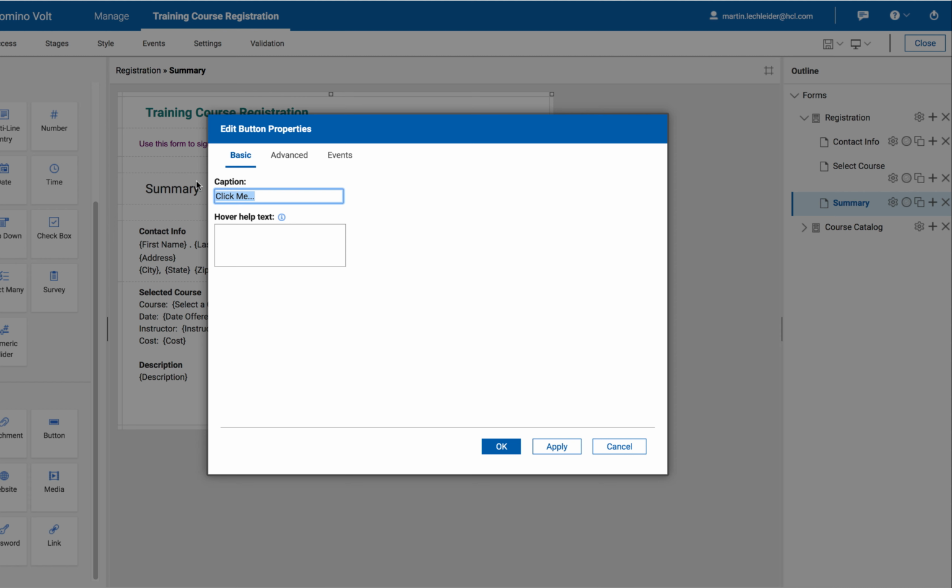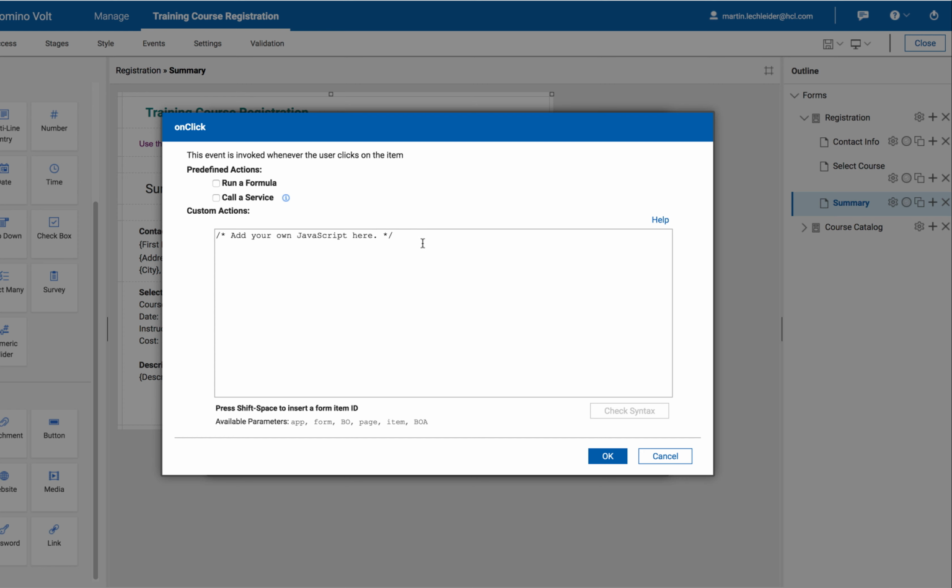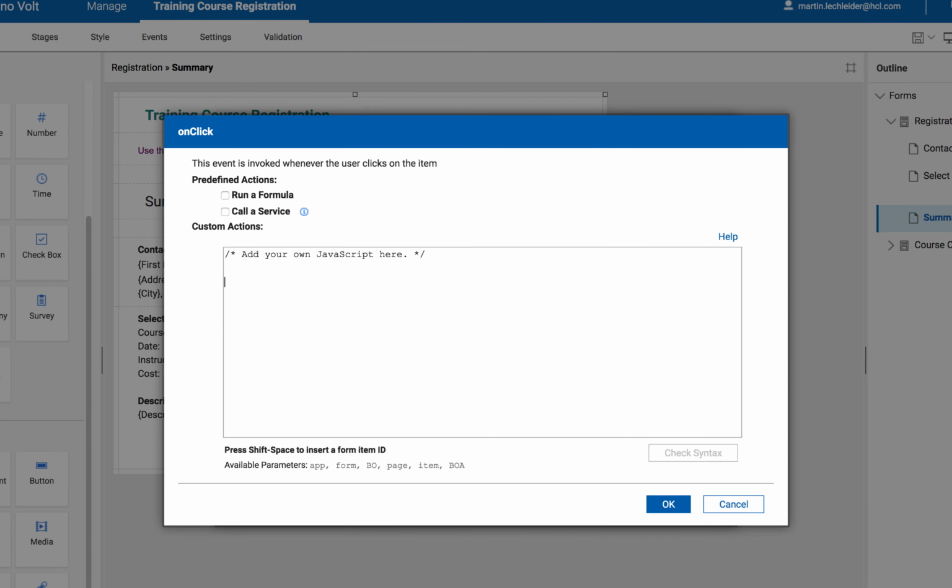So I'll change this title on the button to edit. And then I'm going to come over to events. And on the on-click event for the button, I'm going to put in a line of JavaScript. So if you learn one line of JavaScript, this should be it. This is something you probably should learn and remember.